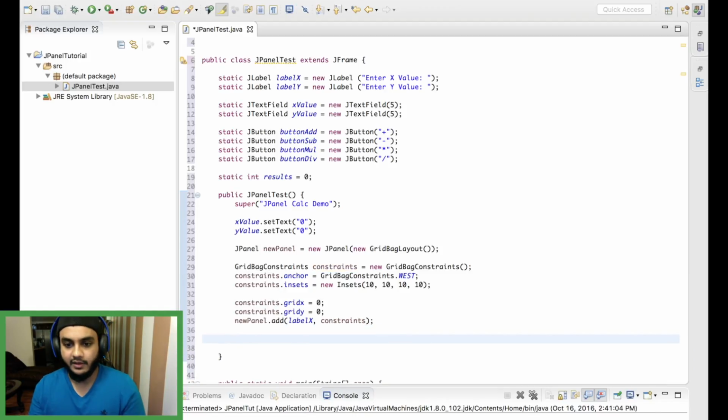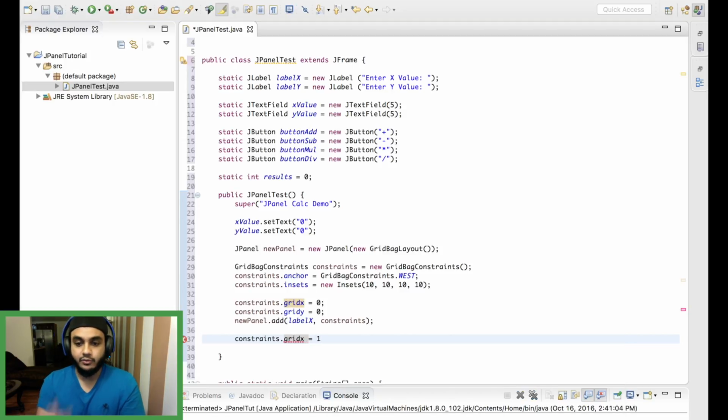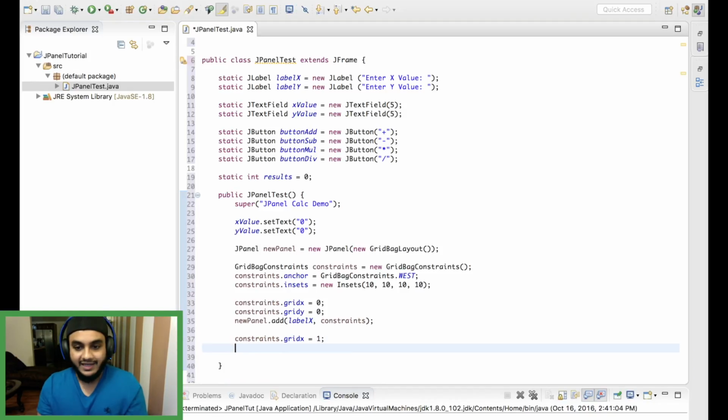Now we can put the constraints dot. Now basically we want to put our Y label. So for the Y label, we're going to leave the X value the same, but well, actually, we want to put the X value next, because we have the label for the X, then we want to put the value of what the X is going to be. So we're going to do grid X, and we're going to make it 1 now, because we're going to move it to the right of label X, which is enter your X value, and then right next to it is going to be the text field, right? So we're going to do grid X equals 1, and now we're going to do new panel dot add.